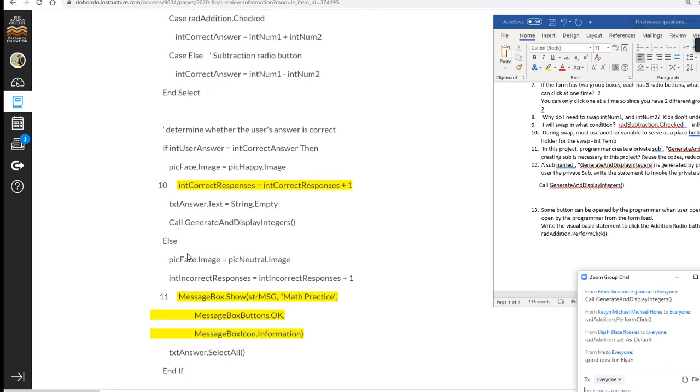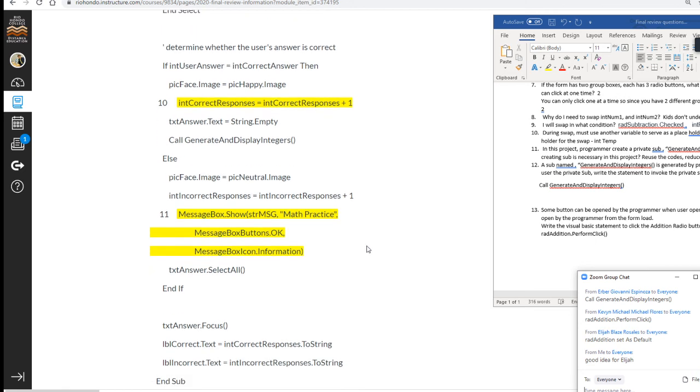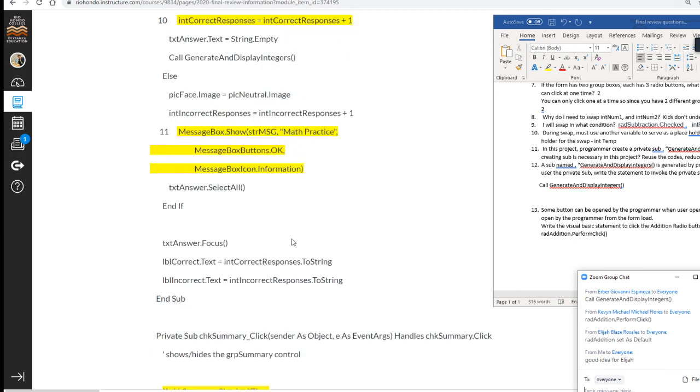If the kid answers wrong, we show the neutral face, then the incorrect response plus 1. So you have an accumulator, something to show the teachers. You also show a message box that says try again. The title is Math Practice, with the information icon and OK. You also send the user back to the text answer.